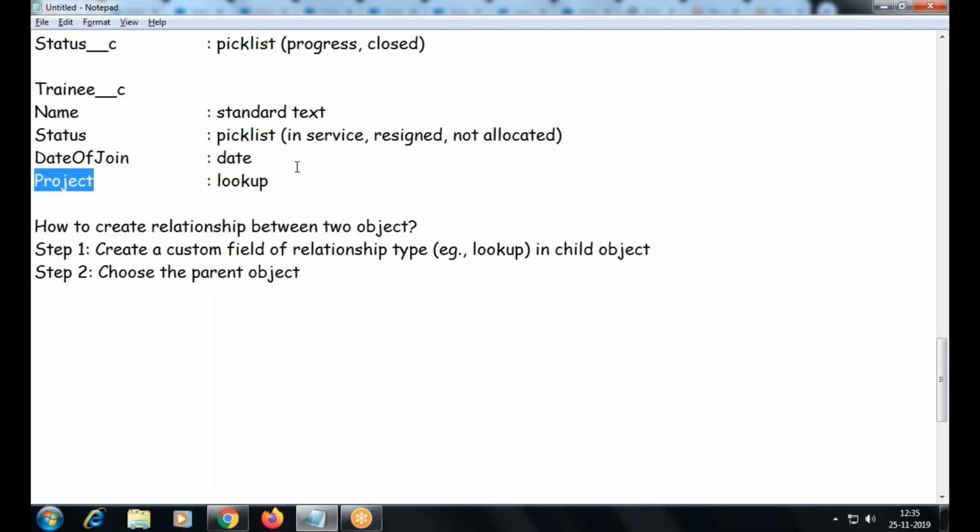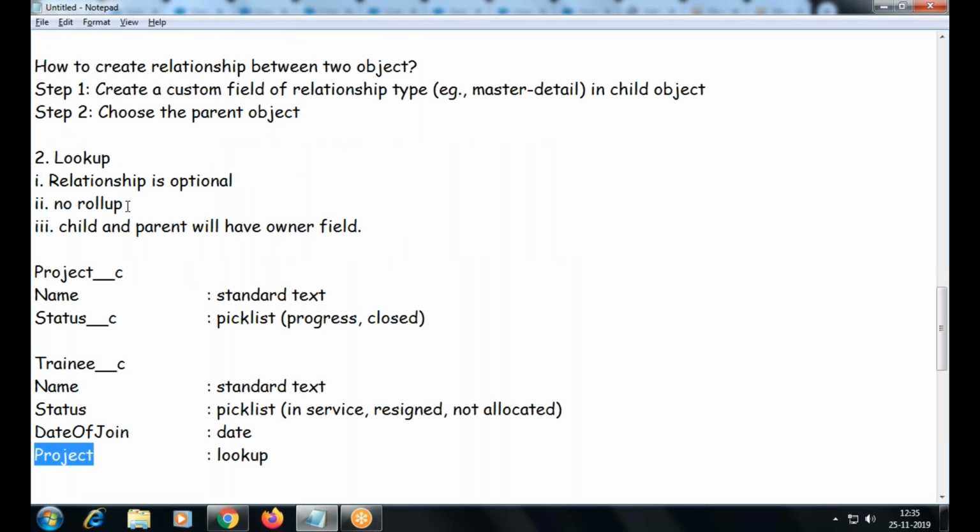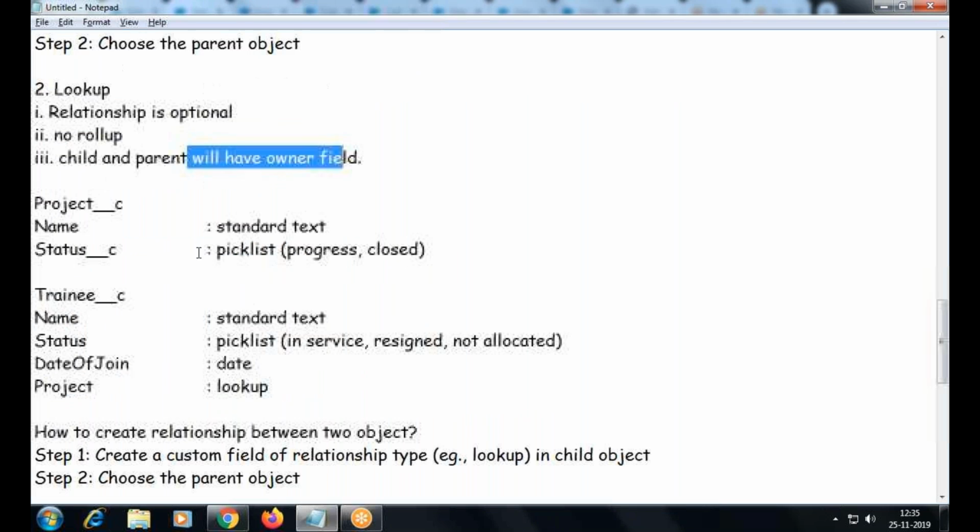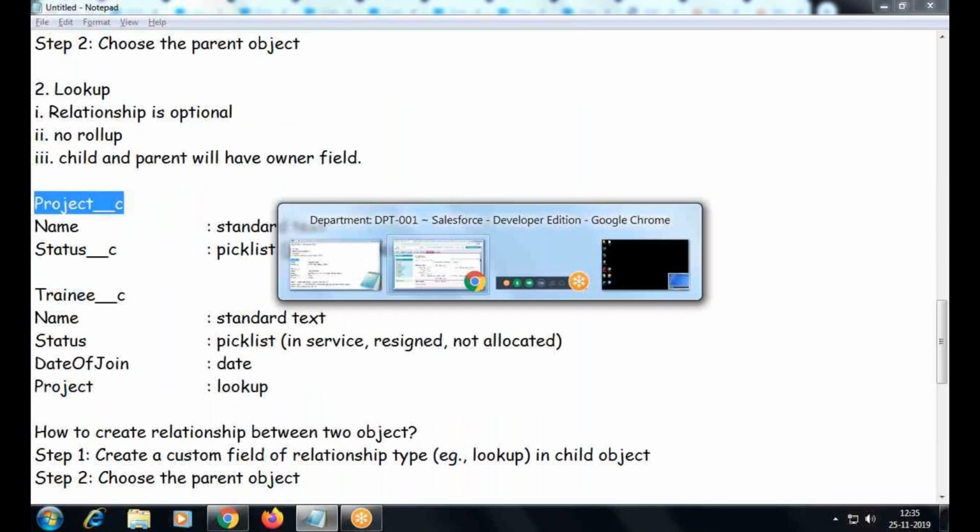It's clear? That is our lookup relationship. In a lookup relationship, we cannot create a roll-up summary field. Child and parent each have an individual owner. The owner may be the same or different, but it has its own owner field. Right, we create this object.